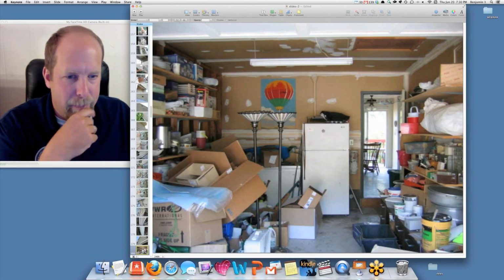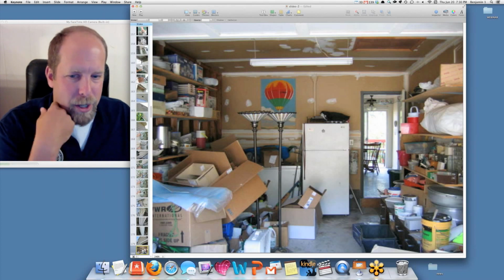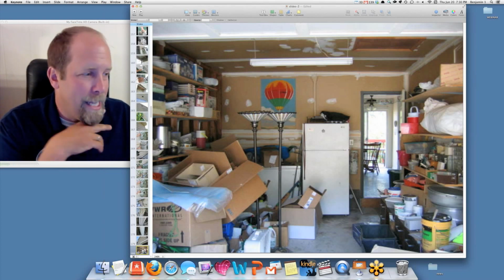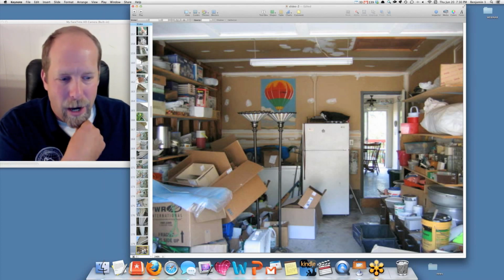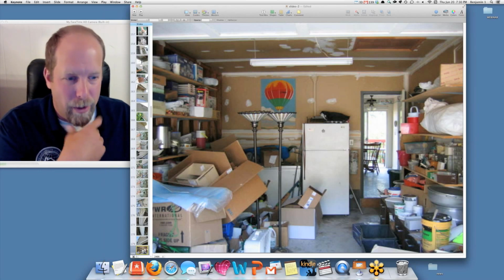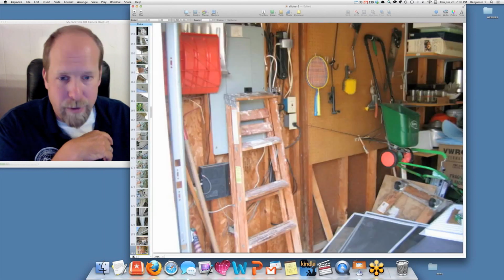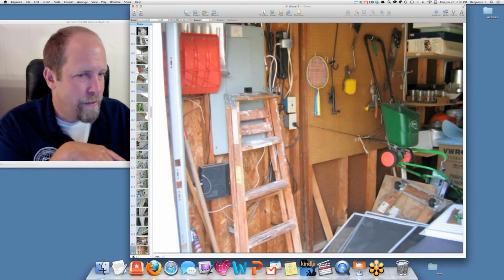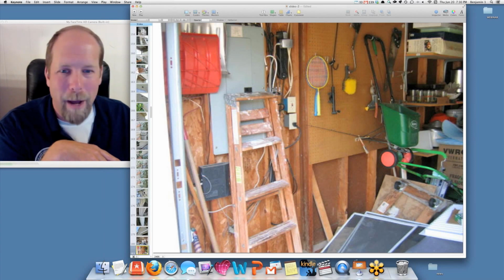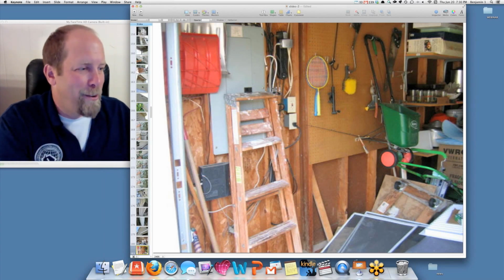I take a picture. A picture's worth 1,000 words. This picture tells my client that I can't see everything. Obviously, this is a visual inspection, and I'm not moving all this stuff just to see around. This is an inspection restriction, all this storage stuff. I'm glad the homeowner cleared my way to get to the electrical panel.